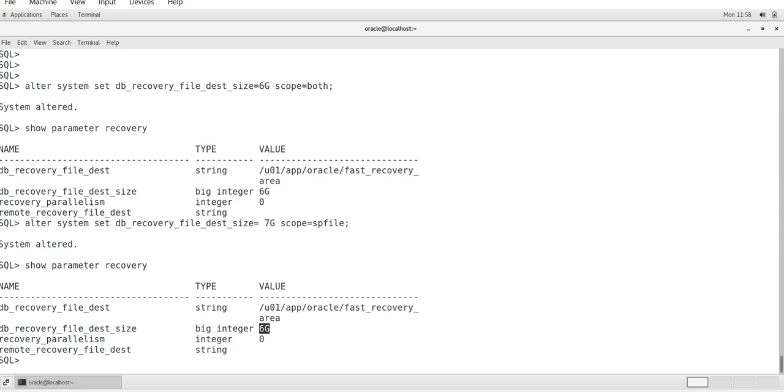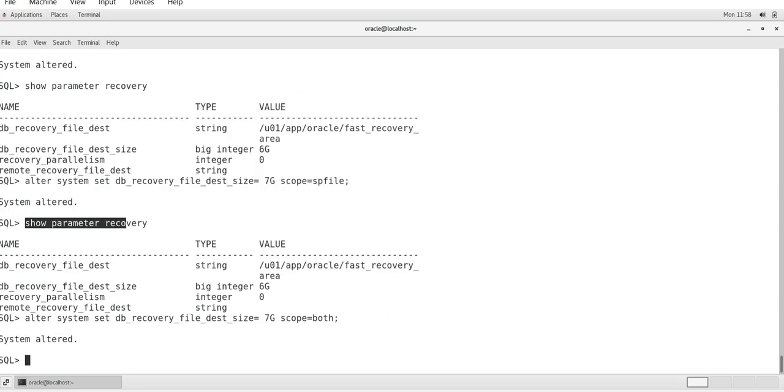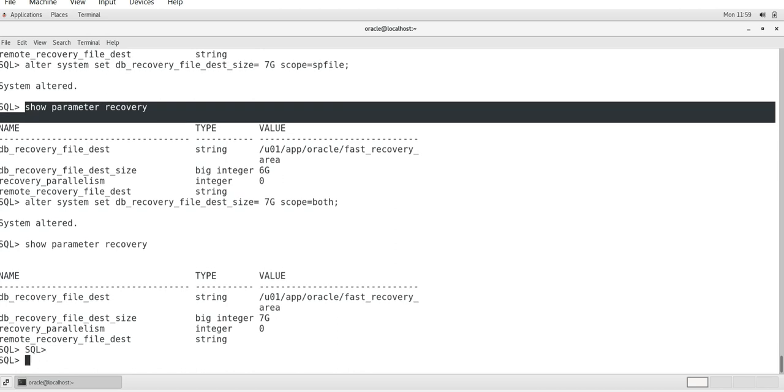How is it possible? Because you have mentioned it only in the SPFILE. You have made the changes in the SPFILE. If you use memory, then it will be changed in the memory part. If you use both, then it will change the SPFILE as well, and you will be able to view it in the memory as well. So it's a best practice that you should use scope equal to both. And now you can validate it. You'll get the output as 7 gigs. So this is how we can identify and set the parameters in the database.